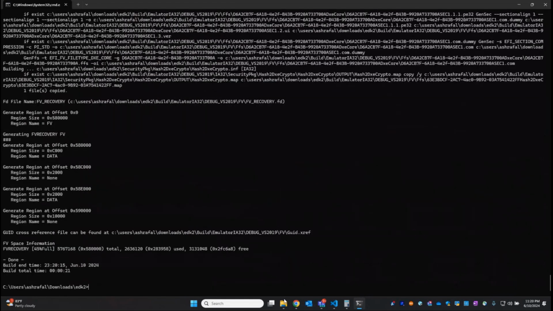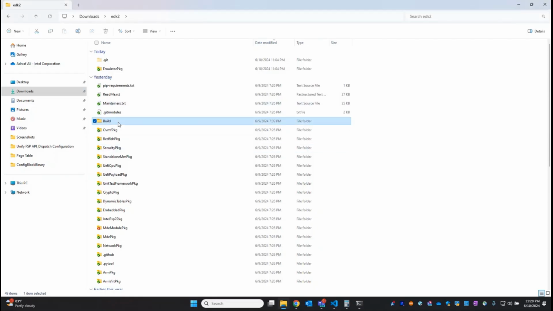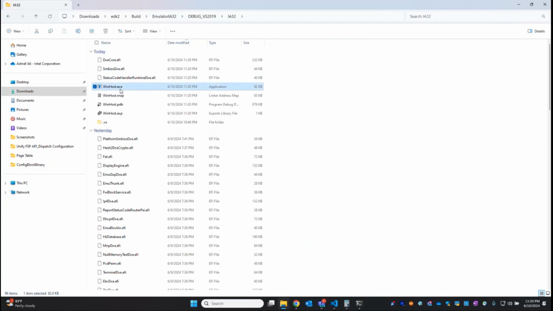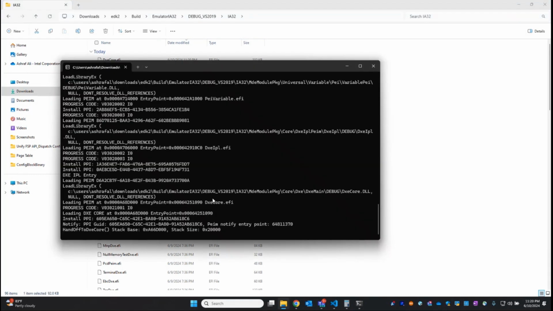Okay, so build is completed. So let's try to run it. We'll go to build i32 vs 2019 i32, and then we have this WinHost. If I run this, the debug print which we have added did not come. This message is coming from the PI.